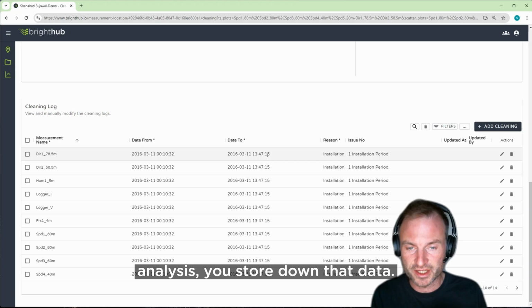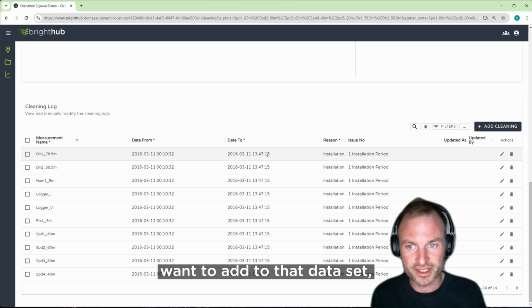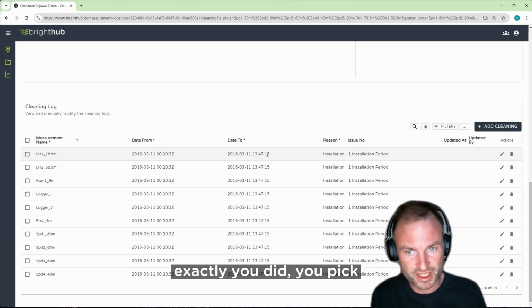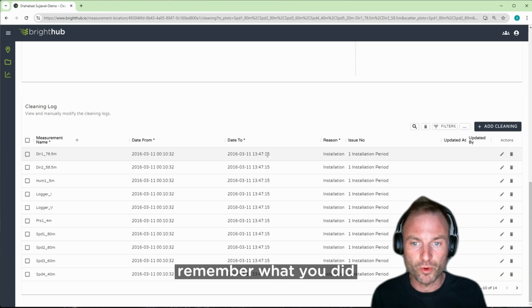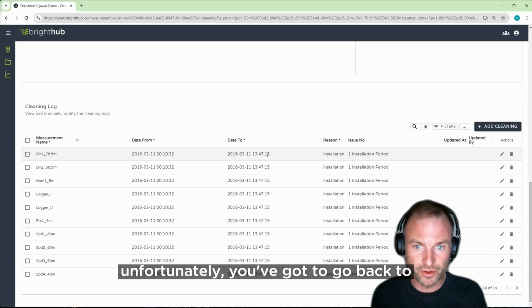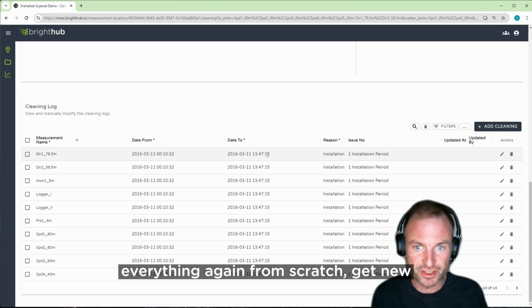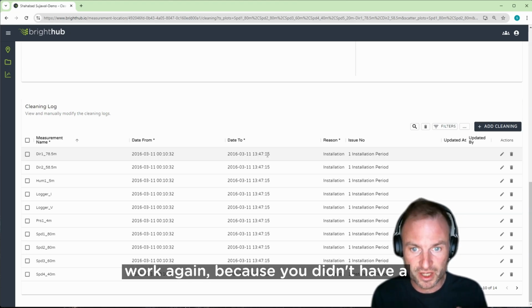You store down that data, and 2 years later you come back, you've got some new data you want to add to that data set. Maybe your documentation wasn't that good, maybe you can't remember what exactly you did. You pick up that data set again, you want to add the new data to it, but you can't remember what you did to the first stage of the data. So unfortunately, you've got to go back to square one and clean everything again from scratch, get new cleaning and new adjustments, and you're repeating that work again because you didn't have a firm, clear idea of what you did previously.